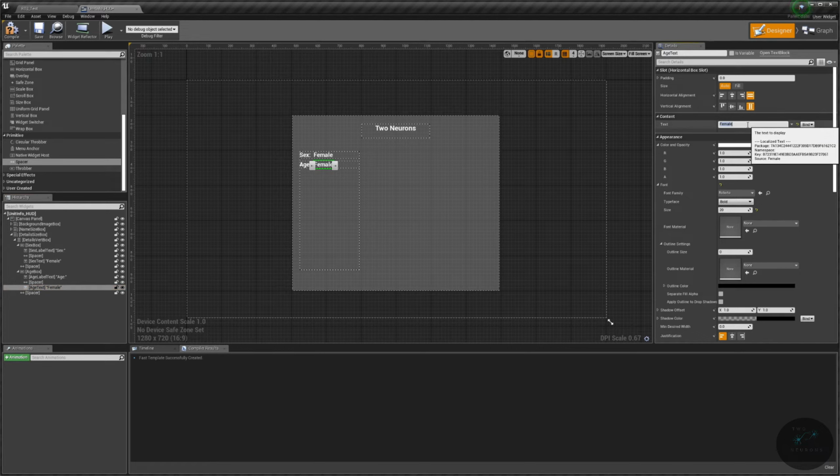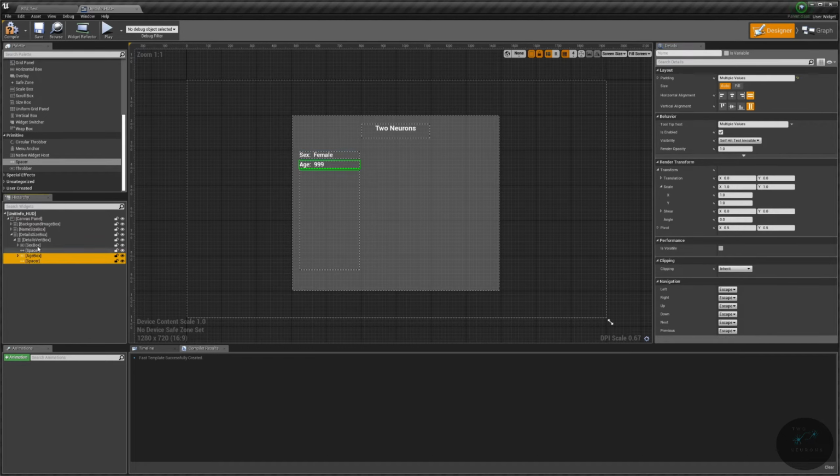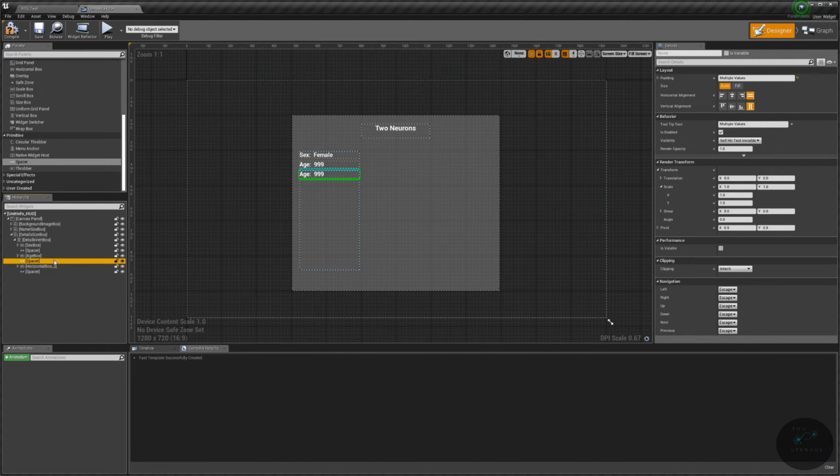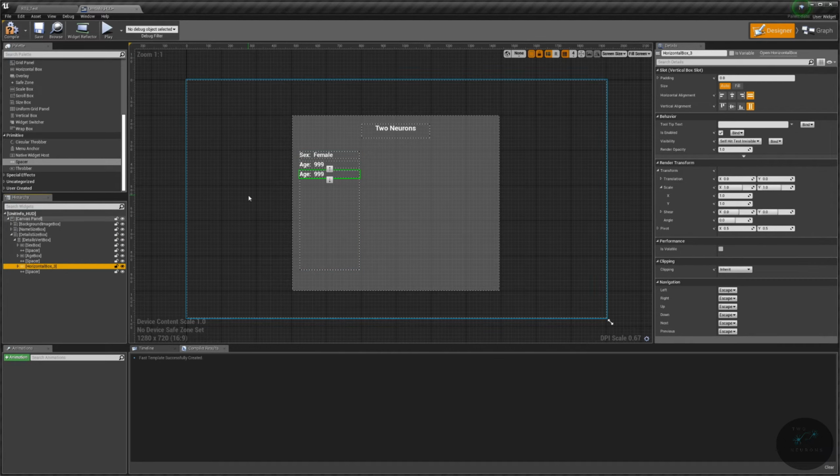And of course, female doesn't make sense for a dummy text, so we're going to put 99 in for this one, or 999. And again, I'm just going to minimize these for a minute. I'm going to highlight the age and the spacer. I'm going to hit Control C, and in my vert box again, I am going to Control V. You'll notice it's put right after that second spacer.